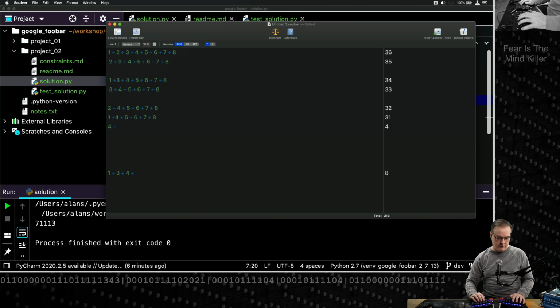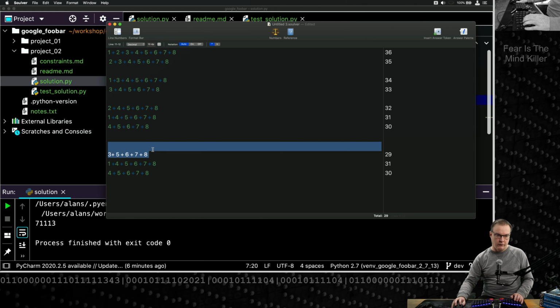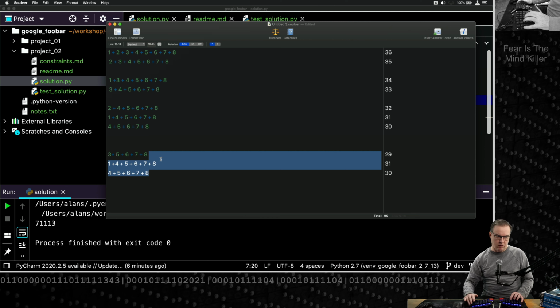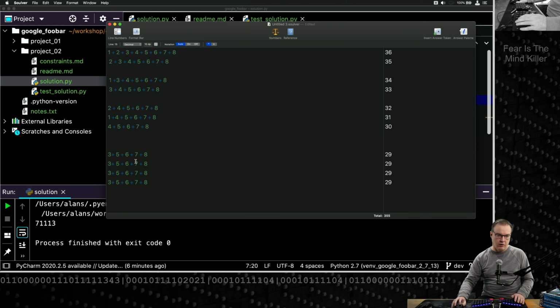4, 5, 6. I used to like this application. So that's 30, and then the next one down, I'm guessing we start with 3 plus 5, which gives us 29. And then we're going to go 2, 1, 0. 2, 1, 0. 2, 1, 0. So that's the pattern.